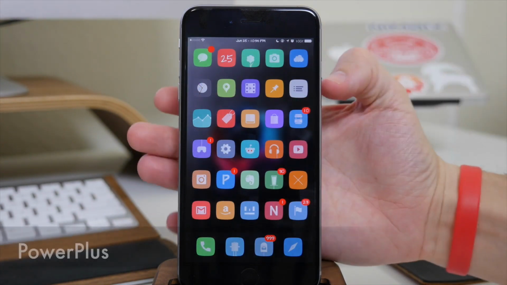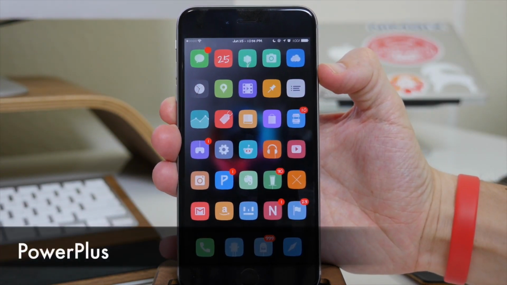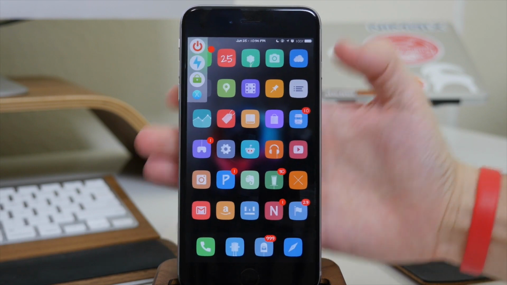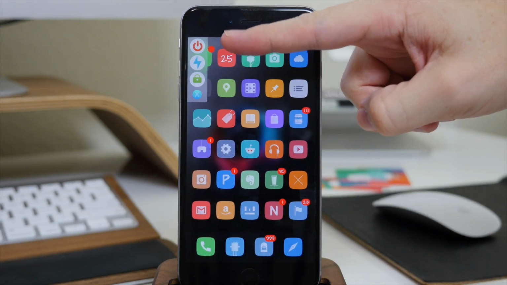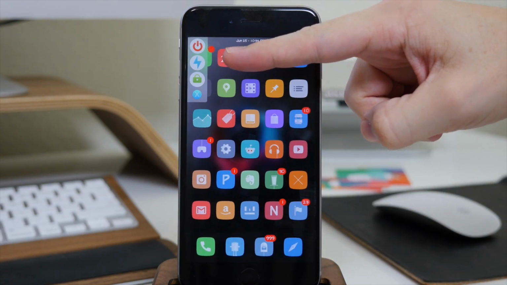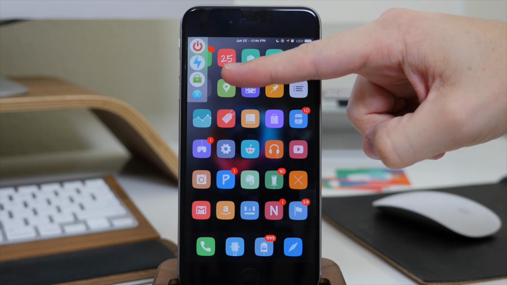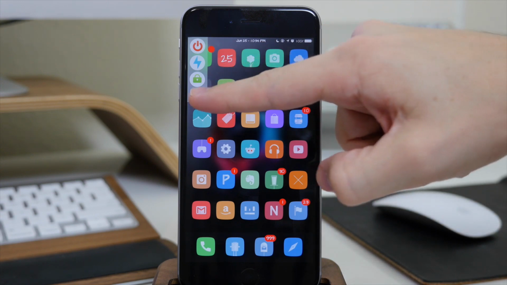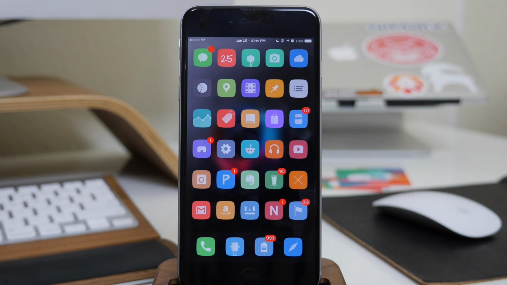Now we also have PowerPlus. So you can see right here, if I just hold down on the power button, we're going to get three options right over here. Right up here at the top, this is going to power off. The middle is going to respring. Right here is going to show us the lock screen. And then of course, if you change your mind, you can just tap that little X right there to close out.